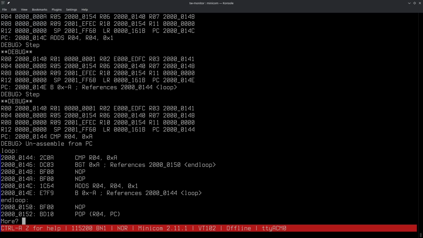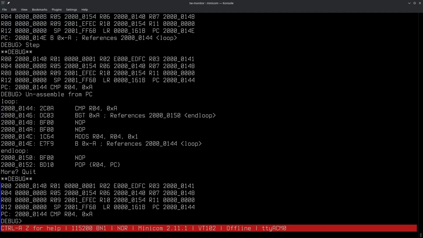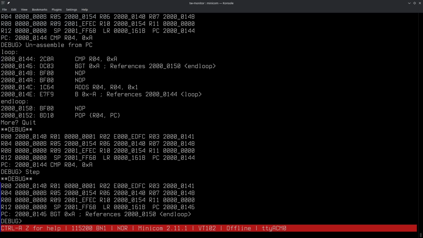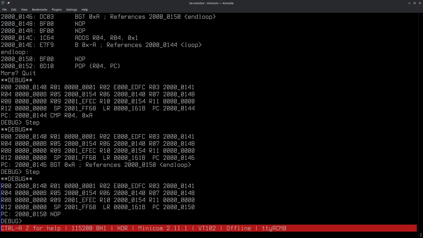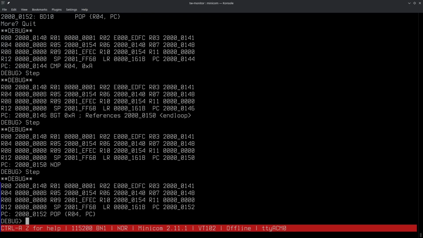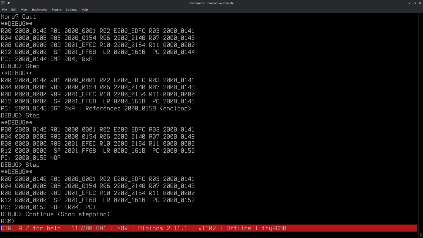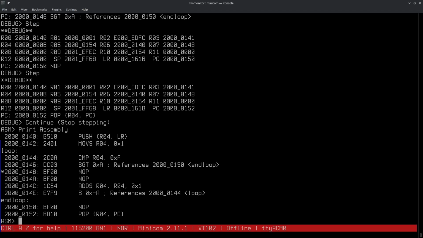comparison. And because this is greater than 10 now, we should jump from here to the end of the loop. We're going to hit this NOP and then our pop. So we'll step, we're going to hit this branch, NOP, and then we've hit pop, so we've exited the function. Okay, that's great. We have a little function that can count R4 from 1 to 10.